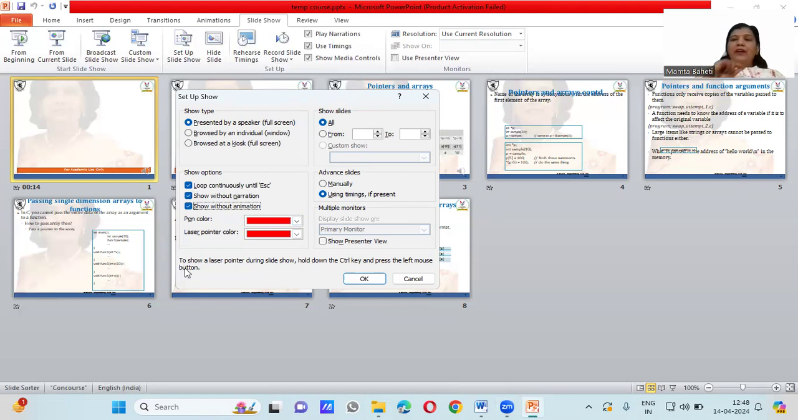While creating a presentation, we like to have some points to be discussed online when we are in the presentation. So at that time you can have this view, this pen color. If you want, you can change that pen color. Okay. Same is with the pointer color. Now, how you want to advance the slides? Advance the slides means going from one slide to the next slide. So, do you want to do it manually or use the timings if present? It is recommended that you should use timings if present.